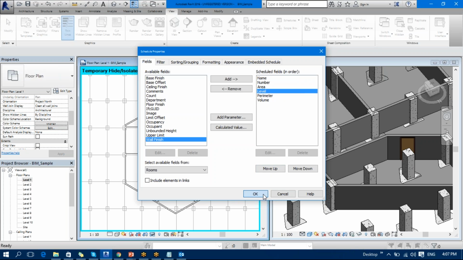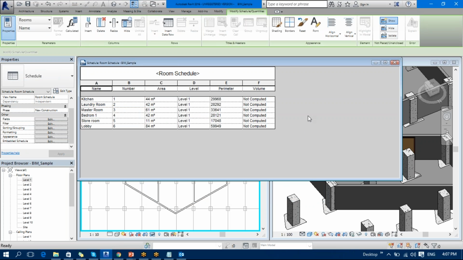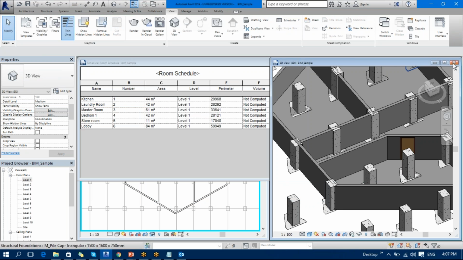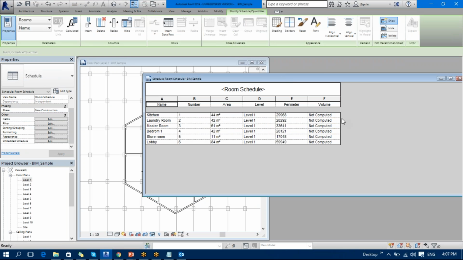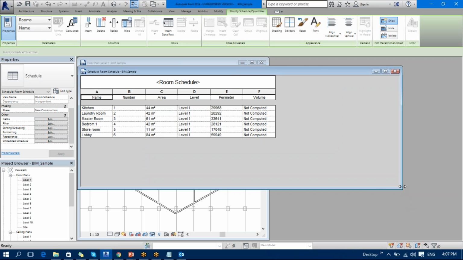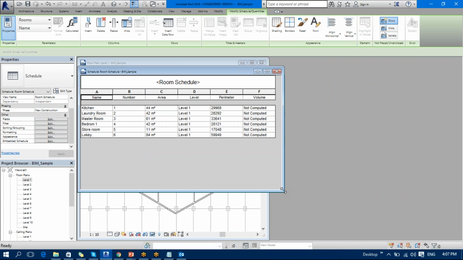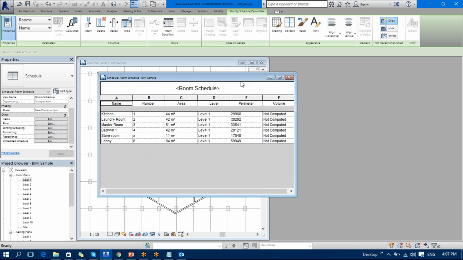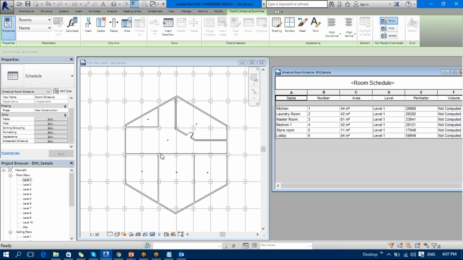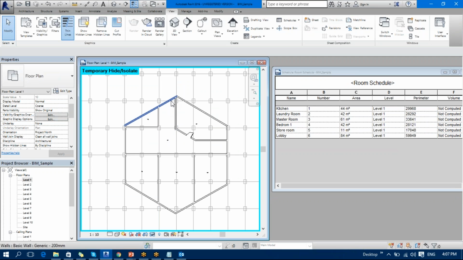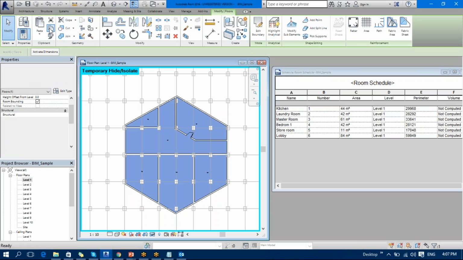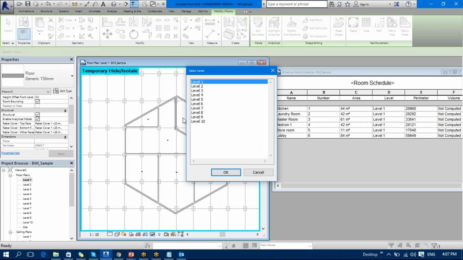Now see, press OK. Volume will not be computed until and unless you do not give the height, roof, floor. Now if you select this part, I tab it. Now what is, if I select, what will be selected? Floor. I press this, I copy it, I select align to selected levels, I'll press level 2, press OK.